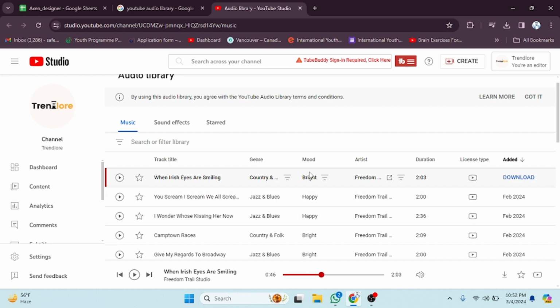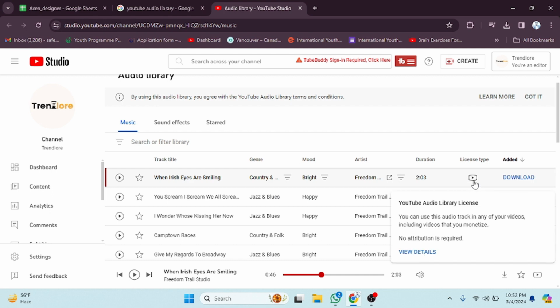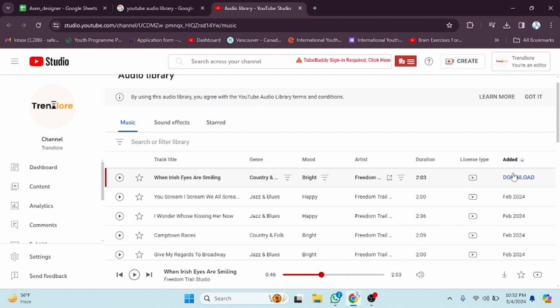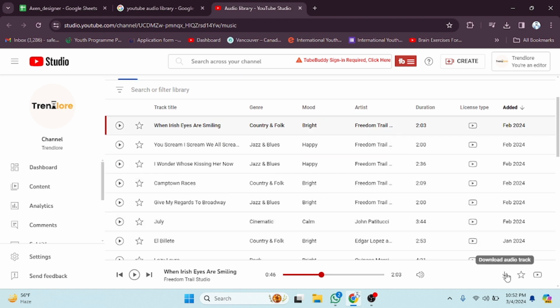you can use it as per your need or as per your editing style. And as you can see here, you will see the artist, here you will see the duration of the video, here you will see the license type, and here you will see the edit, when this music was added. If you want to download this one, simply click on this, and it will be downloaded automatically. As you can see, you will also get the download button here.